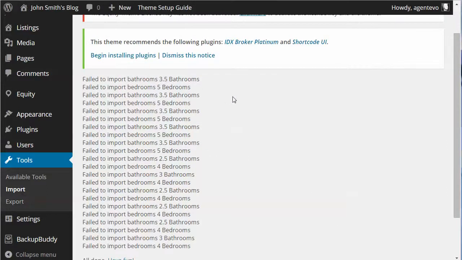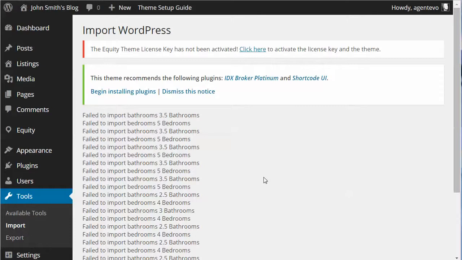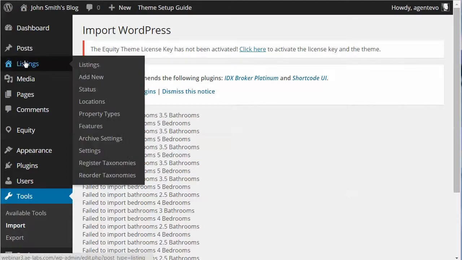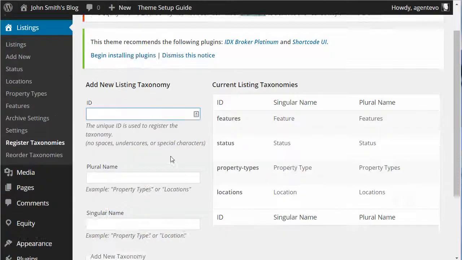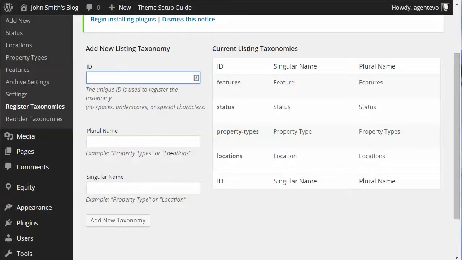You'll see I got some import failures for bedrooms and bathrooms. That's because our demo has that taxonomy set up for the WP Listings. You can do that later and add that to the listings in your site. Or if you want to set it up before you import, you just go to Listings, Register Taxonomies, and you can add bedrooms and bathrooms here for your listing taxonomy. So you'll have that taxonomy set up before you import it.